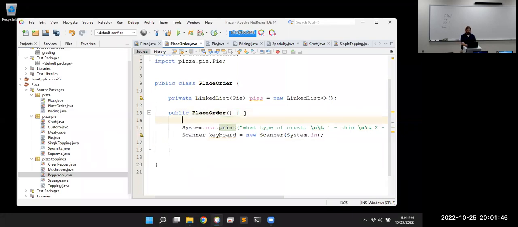And when we get that, well, we need a new pie to work on. So next pizza is a new pie. And then once we know what crust it is, we can use the center for that. Oh, pie is abstract, so we can't make it a new pie. We can make it either a specialty or a custom order. So I guess we need to ask for that first.